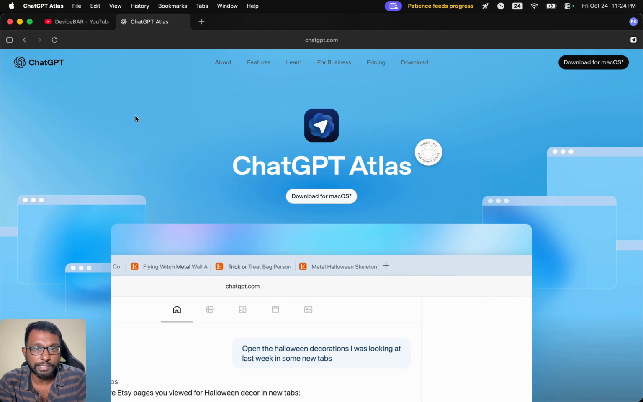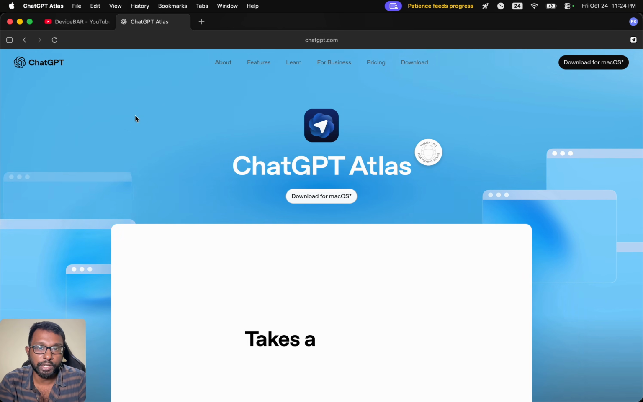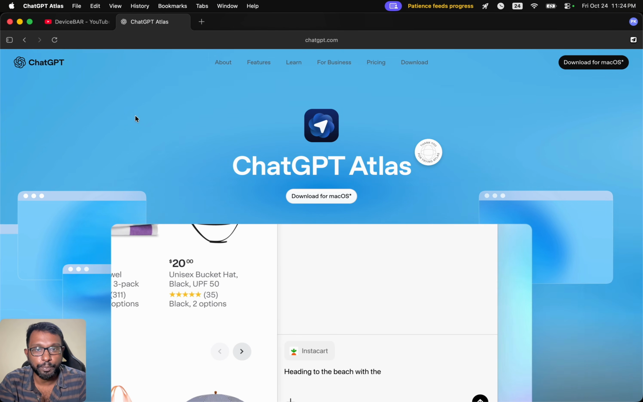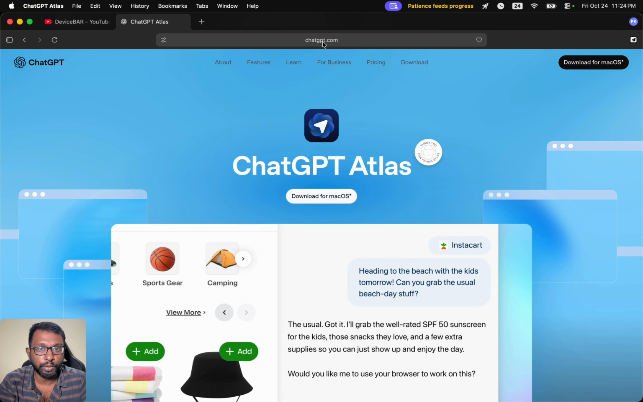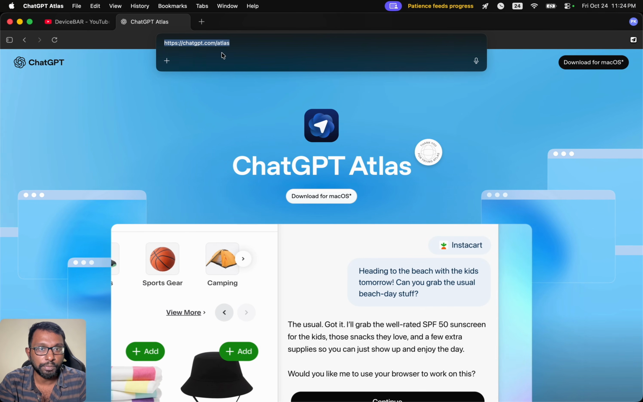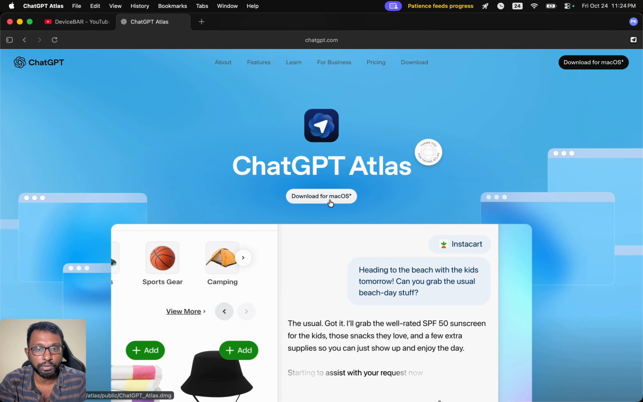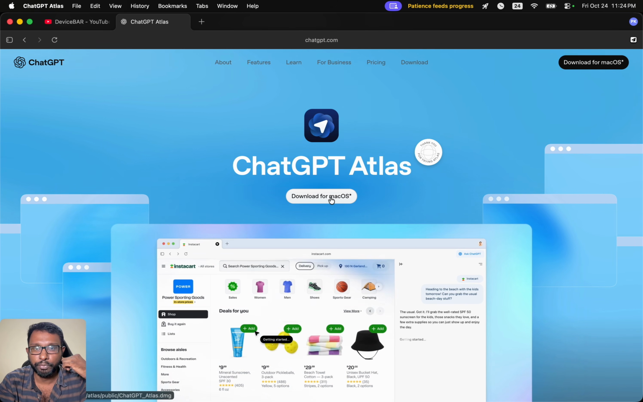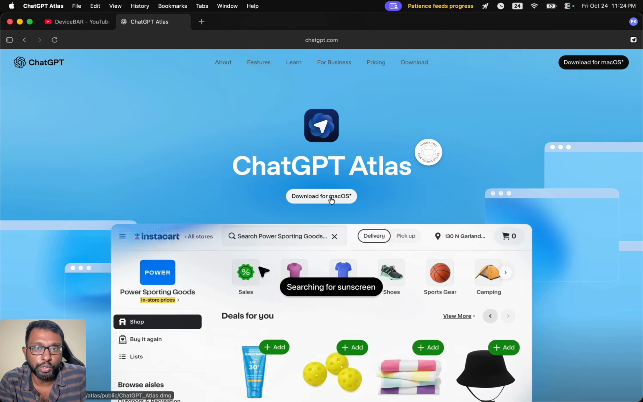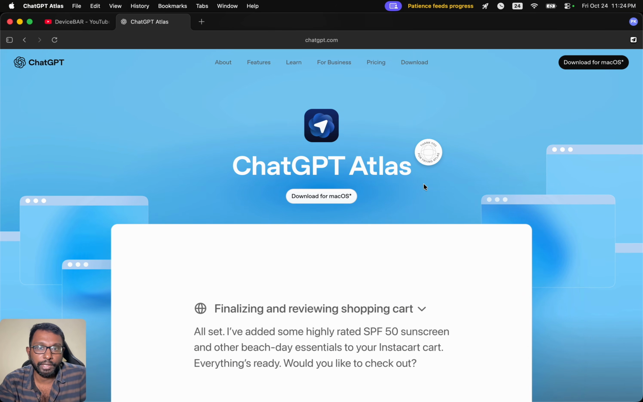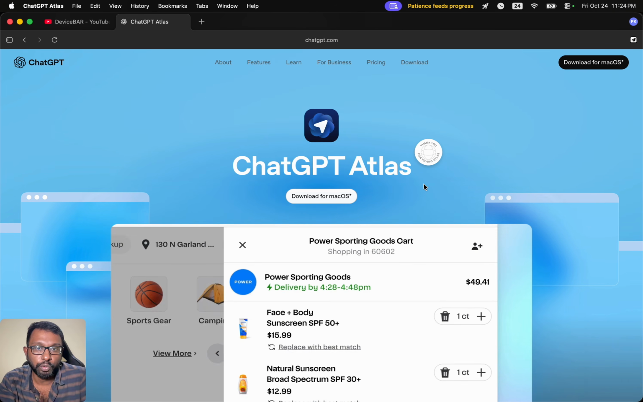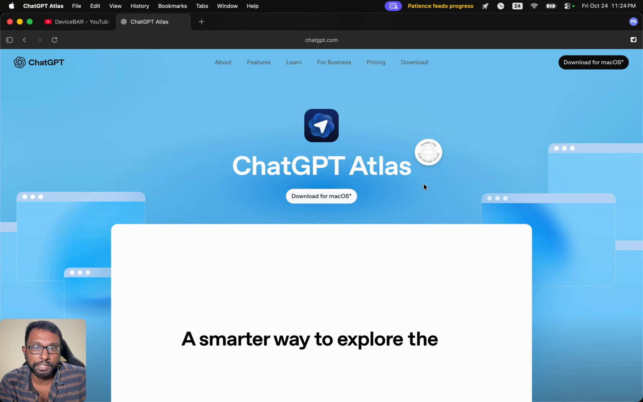OpenAI's ChatGPT Atlas browser is now available for all the Apple macOS users. We can download this from their website. We can go to chatgpt.com/atlas and we can download this here. This should be available for other platforms like Windows very soon, and this is based on Google's Chromium software. That means we get access to all the awesome Chrome extensions as well.